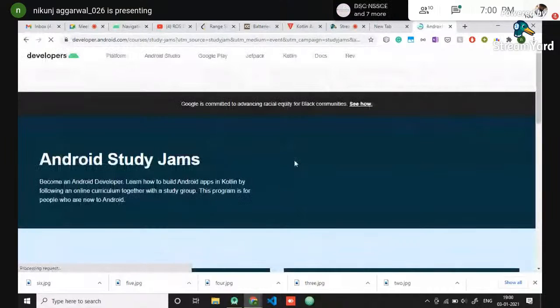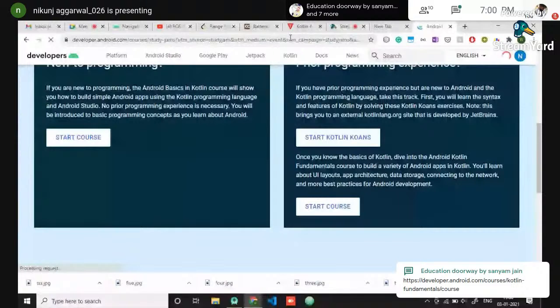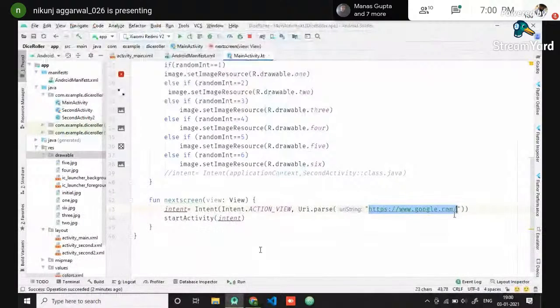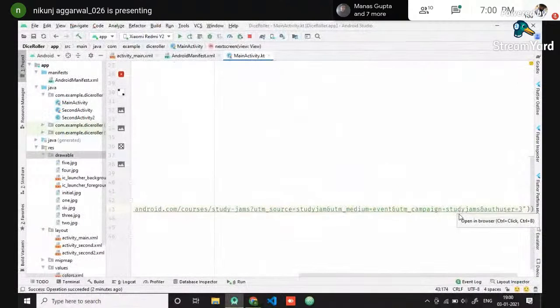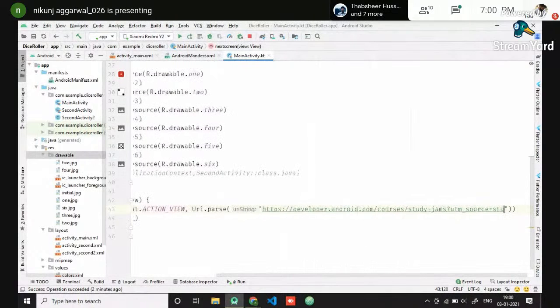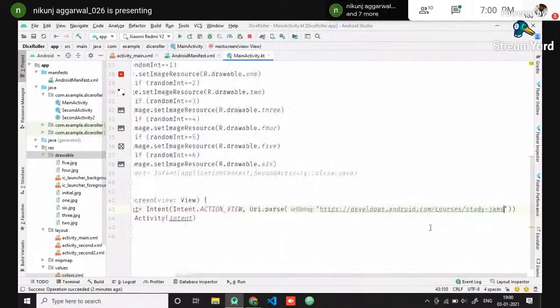So yeah, this is the one. Let me just copy this URL and paste it in our app. Then we will try if it will work or not. Okay, so it has some authorization and other things. We will remove these for now. We will just go on study jams, or on courses. Okay, so now we will run this part again, and let's see if it worked.